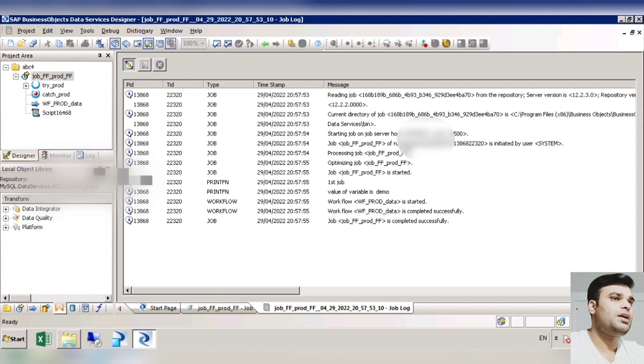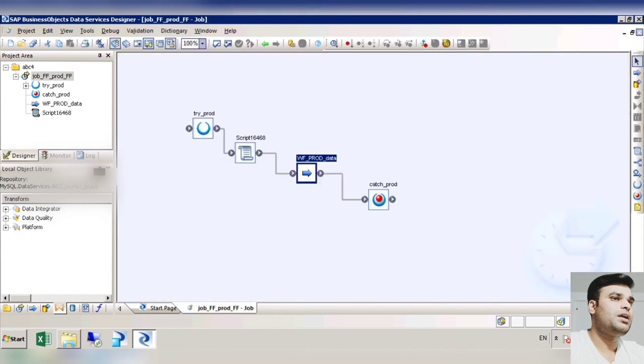Then it is starting the job, then start processing, optimizing, then here it is printing. So in the logs you can see there are different types. The type job means it is an internal process where the job itself is putting these logs, but whatever is with print, which we are putting in the logs, like we have printed first job, then the value of variable is demo, which we have printed. So our job is working fine.